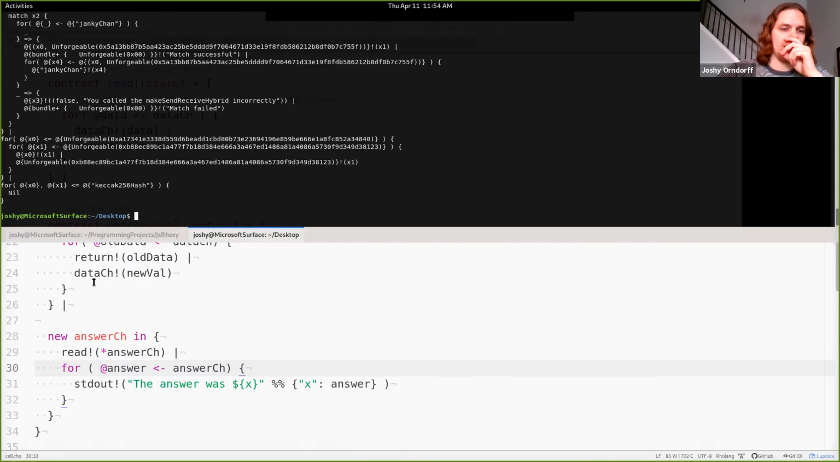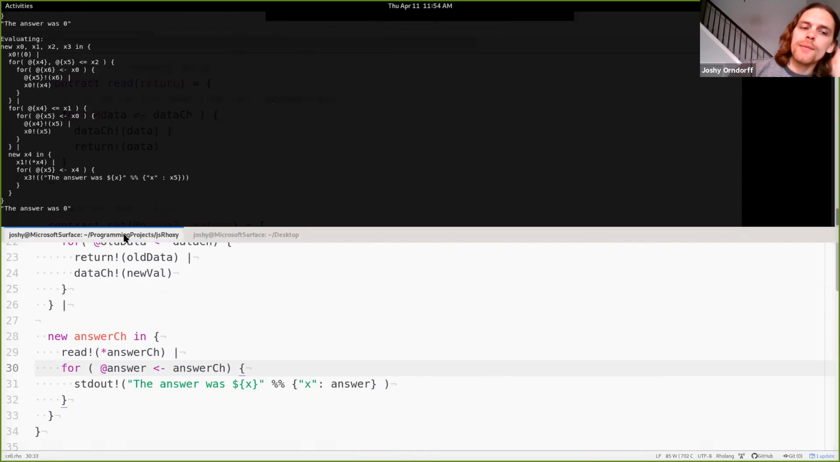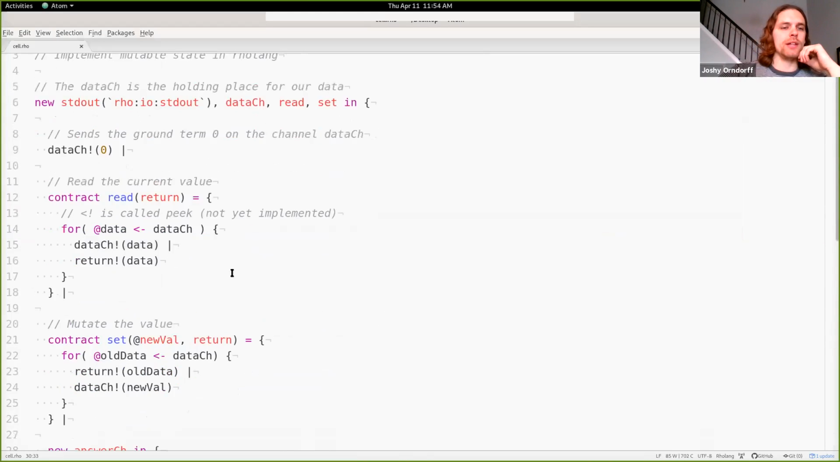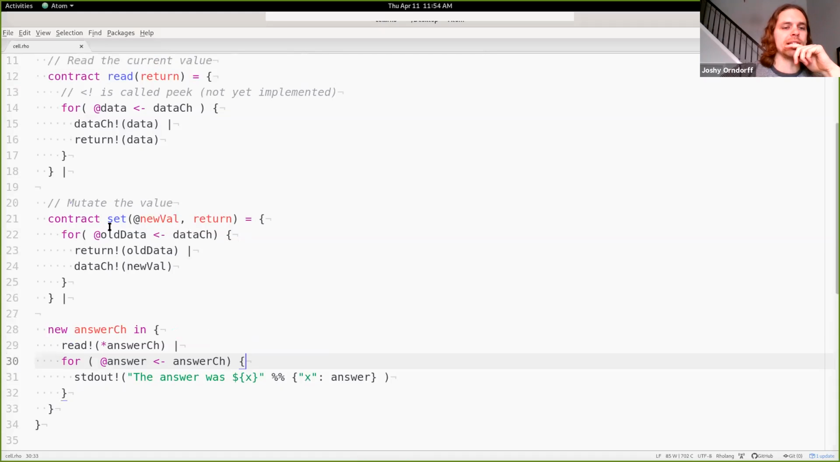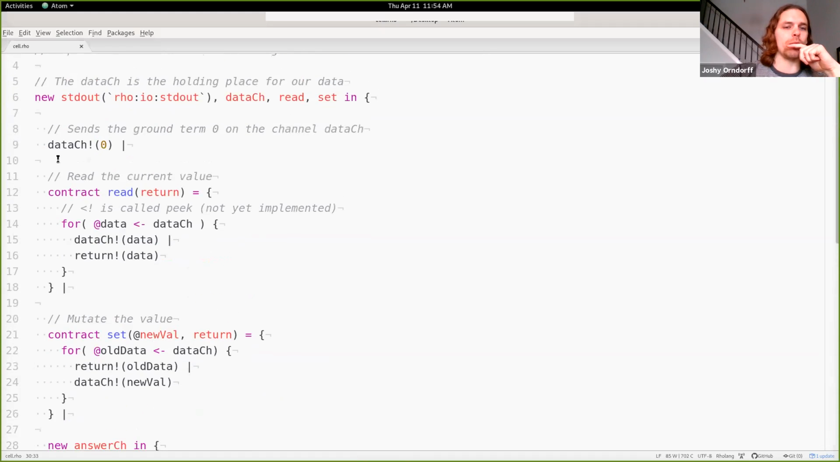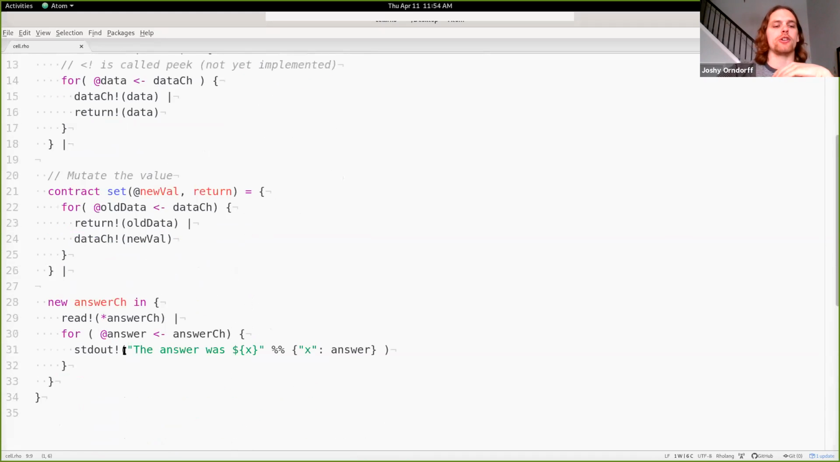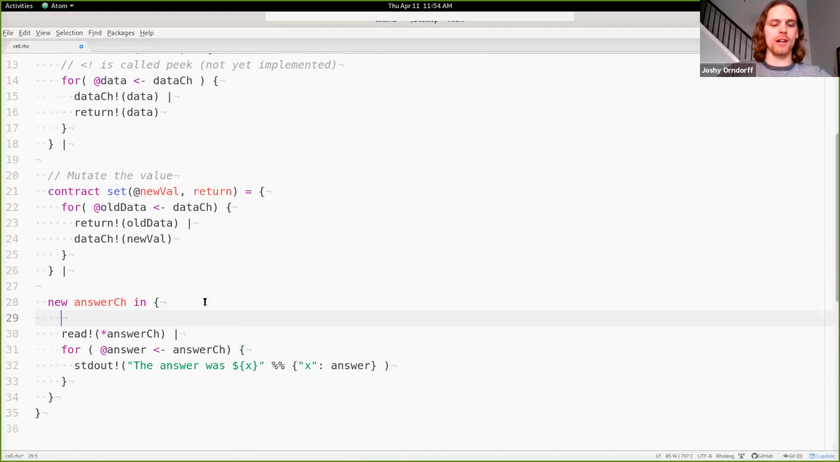Yeah, perfect. Should say the answer was 0. That's great. One problem with the way that I've implemented this right now is that in order to have access to read and set, I have to write my code here inside the same scope where some of this other stuff lives. And I want to keep data channel out of the scope where the user is actually using this thing, because that gives the user the possibility to accidentally do what I almost did, which was read the data directly off the data channel and possibly forget to put it back.